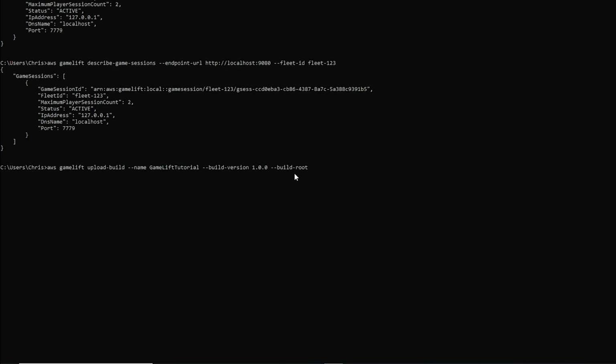This will be the path of the directory containing your server build. So in my case, it's going to be c:/users/chris/documents/unreal projects/GameLiftTutorial/Windows server. Since my path includes spaces because my Unreal Projects folder has a space in its name, I have to put this parameter in double quotes. Otherwise, I'm going to get an error.